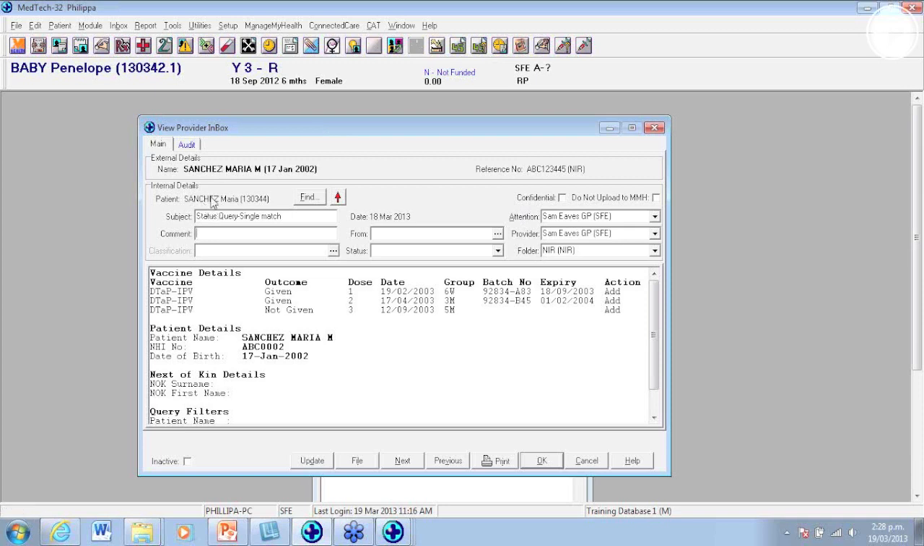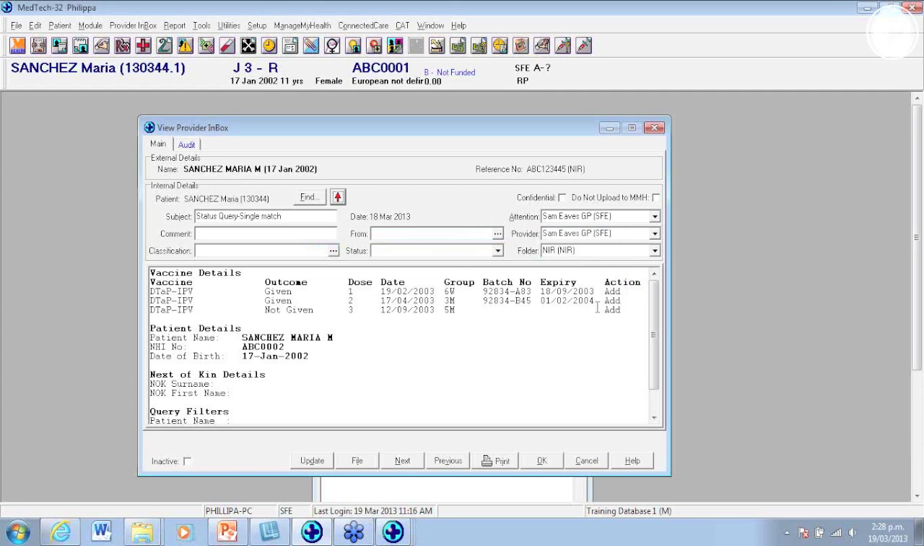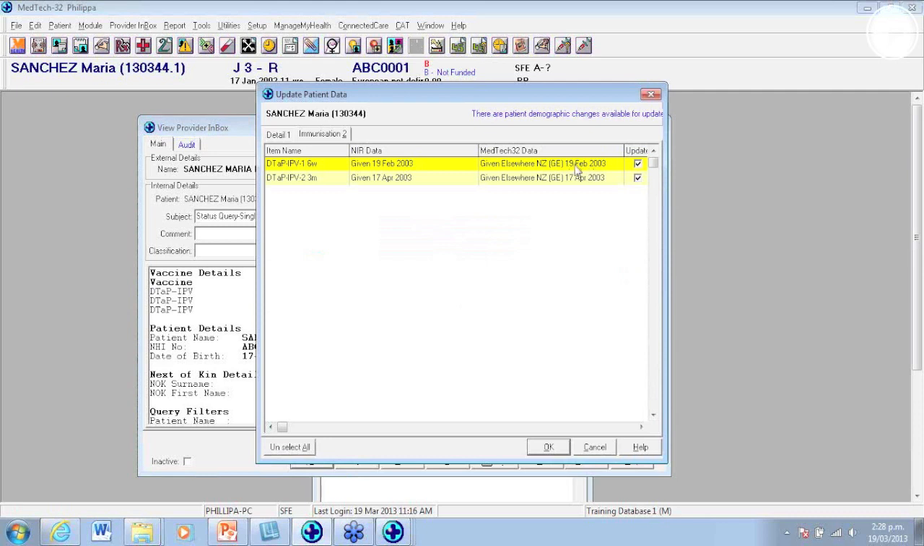So for example, Maria Sanchez, this result's come back, it's matched with her, I'll pop her up on the palette. It's come back and said that she's a code B, preliminary newborn, and that we need to complete eligibility and enrolment process. We can click on the update icon and it will allow us to then update the immunisation details within her Medtech record. So the fact that she had the DTaP IPV 6-week given at 19th of February 2003 and also the second one here, the 3-month one.